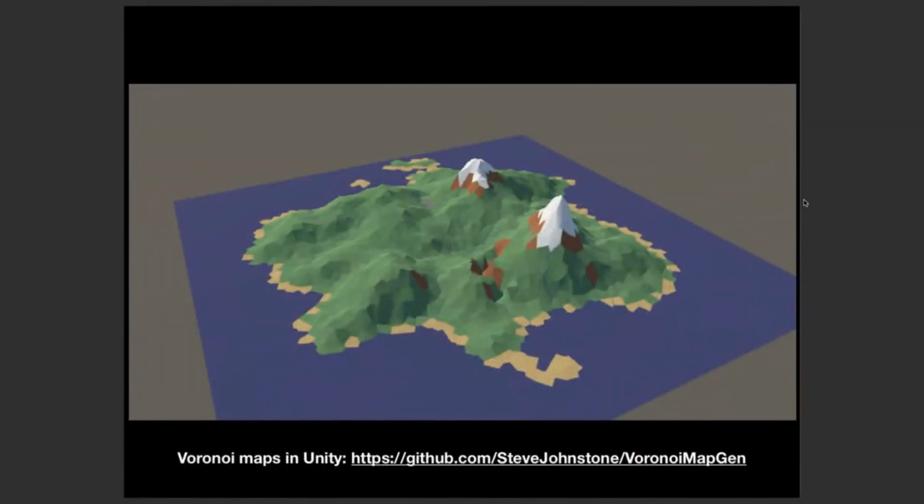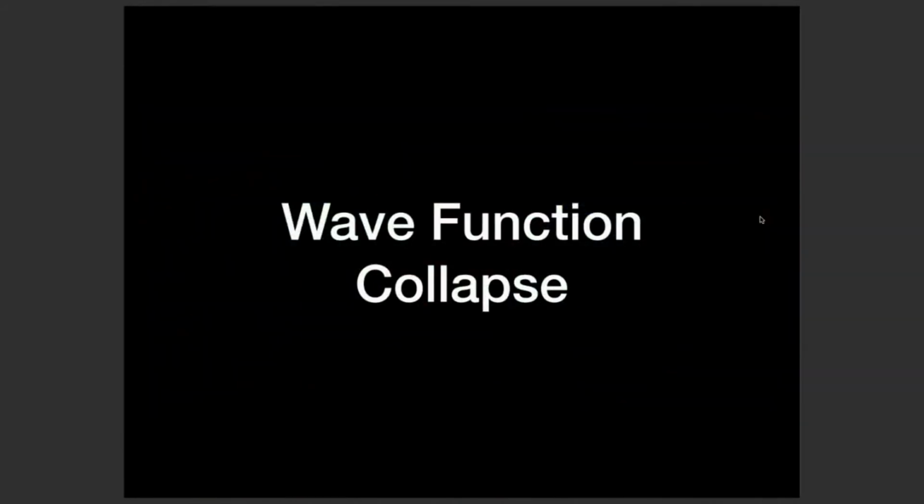Okay, that's another GitHub project, which is a nice example of using Voronoi map generation. Okay, so right, I'm probably going to end on this. I think I could carry on talking for a lot longer, but this is going to be the last technique I'll cover. Okay, so this is the idea of wave function collapse.